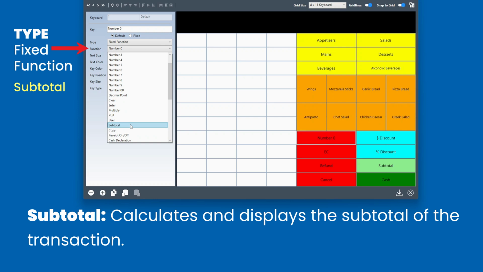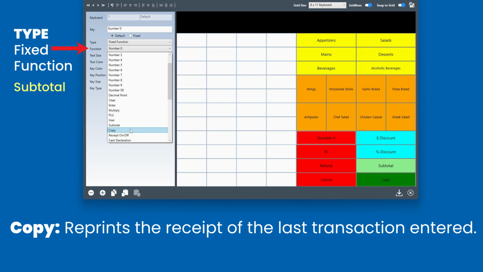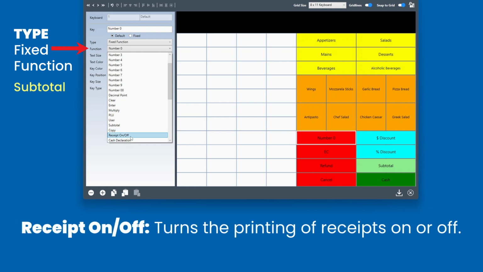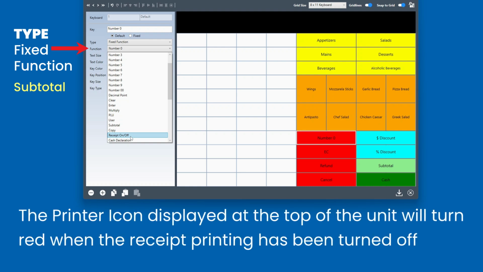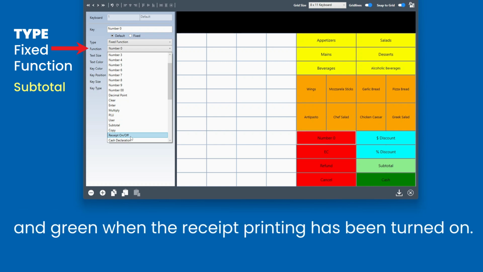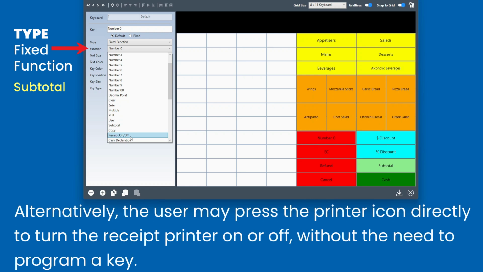Subtotal calculates and displays the subtotal of the transaction. Copy reprints the receipt of the last transaction entered. Receipt on off turns the printing of receipts on or off. The printer icon displayed at the top of the unit will turn red when the receipt printing has been turned off, and green when the receipt printing has been turned on. Alternatively, the user may press the printer icon directly to turn the receipt printer on or off without the need to program a key.